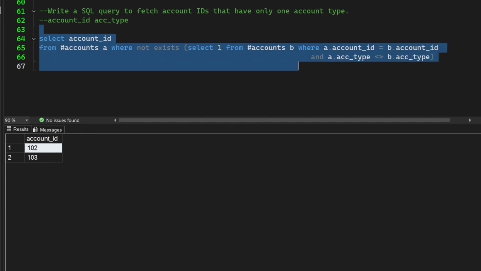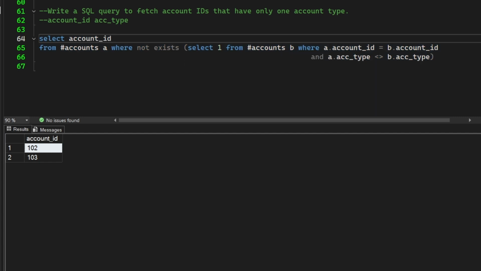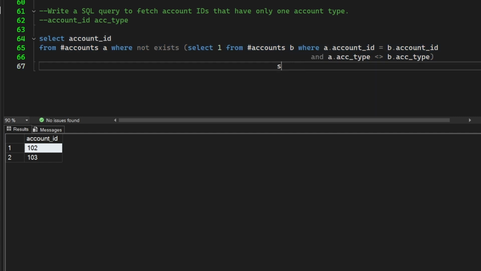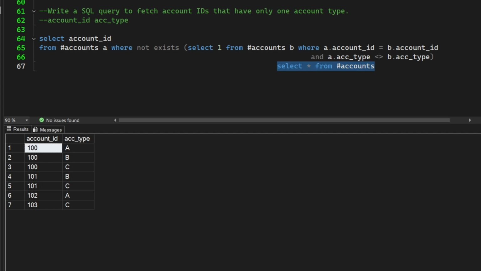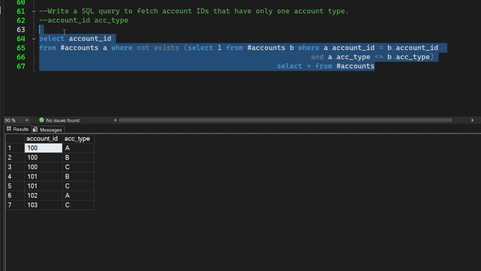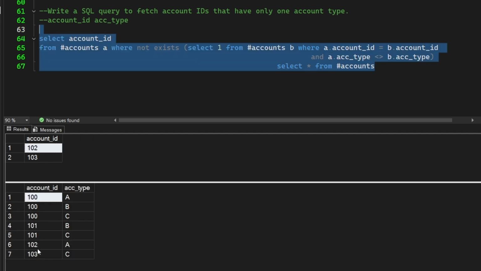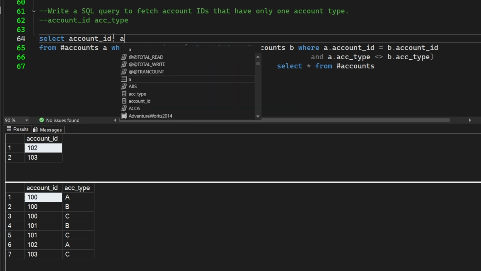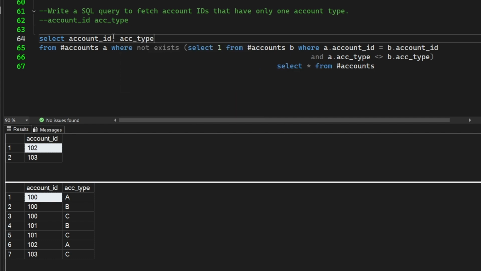And so we have two account IDs, 102 and 103. Let me run the query for you so that you can check. As you can see, 102 has only one account type and 103 has only one account type. If you want, I can write the account type as well.